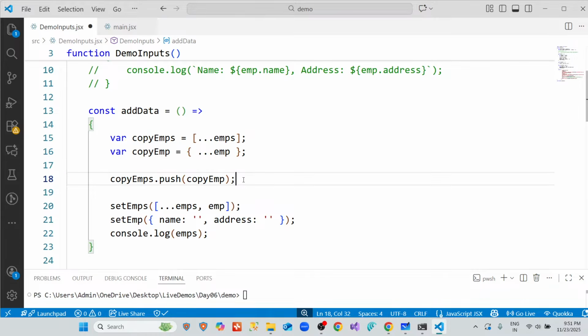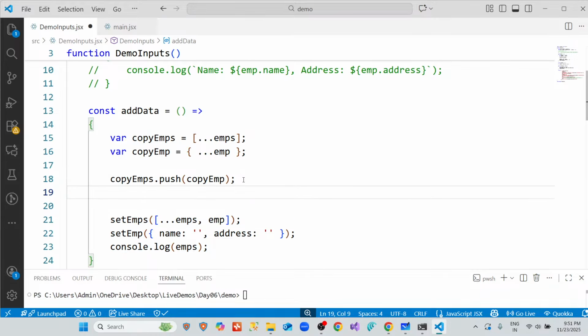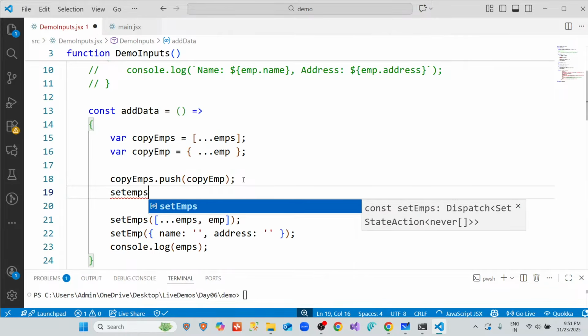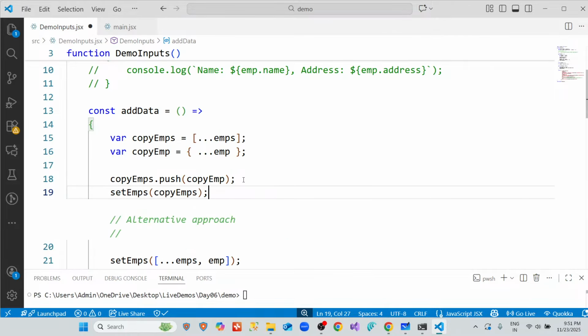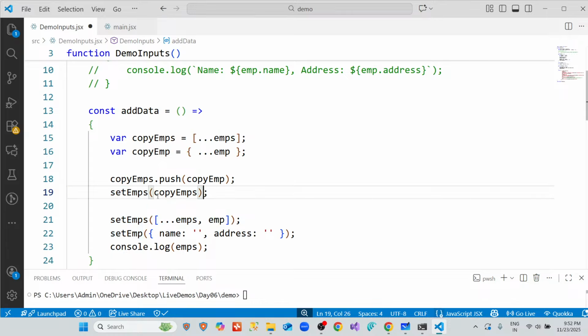Okay, copy added. Then, after adding a copy, I would like to call set emps, which means I'm setting a collection now. So a new collection is created, which is copy of emps. So what do I see here? Employees copy is made, emp copy is made, a new employee is added, and then we set emps, which means we are resetting the collection so that we can see another UI, which is the collection UI.